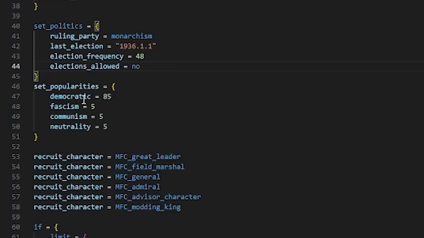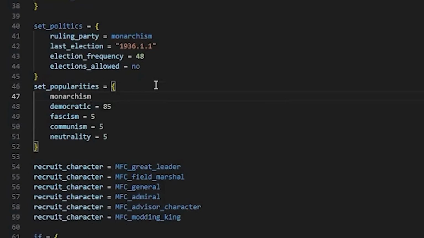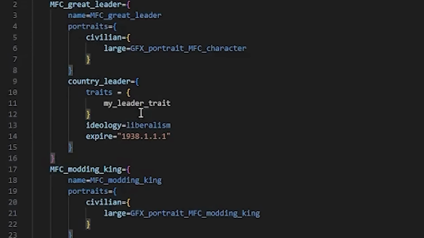We can also set the popularity of monarchism in the Set Popularities block. Add monarchism to the block and update the popularities so that the numbers add up to 100. We should also change the ideology of our starting leader to be the sub-ideology type we defined for monarchism. In this example, it will be autocracy. Save your changes and now start the game.